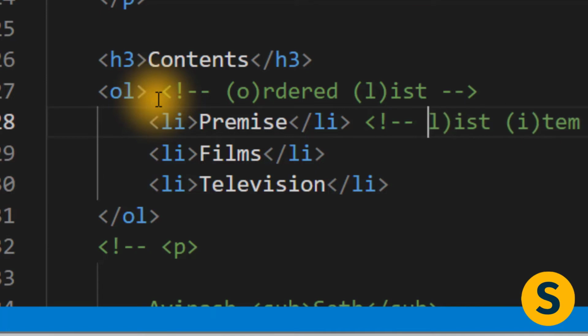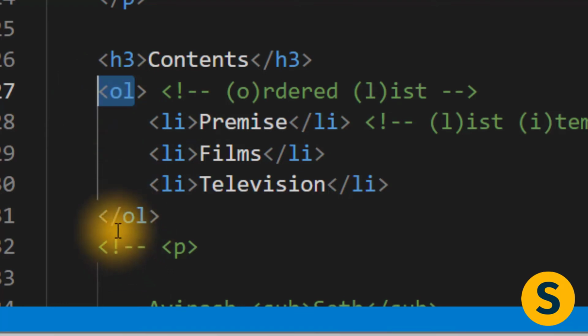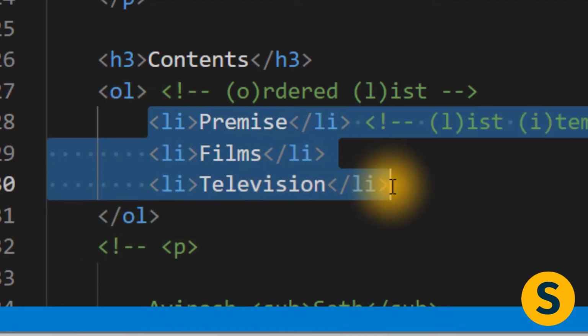I hope you guys are enjoying the series because I am actually enjoying it. Fine. So this is how you put an ordered list, which is the OL starting tag, OL closing tag, and inside that we have LI items, or I would say list items.